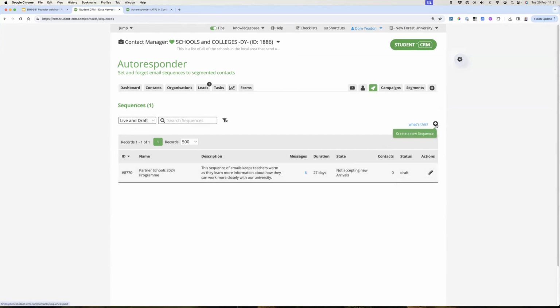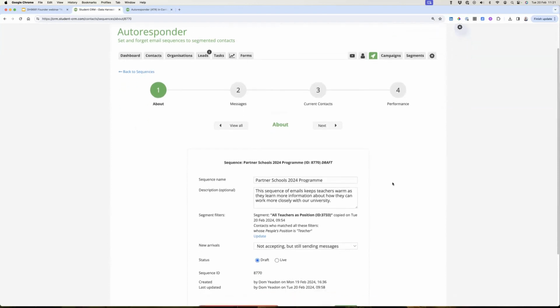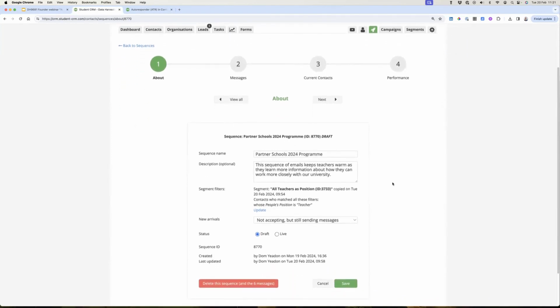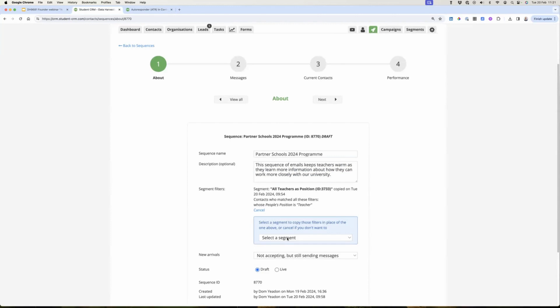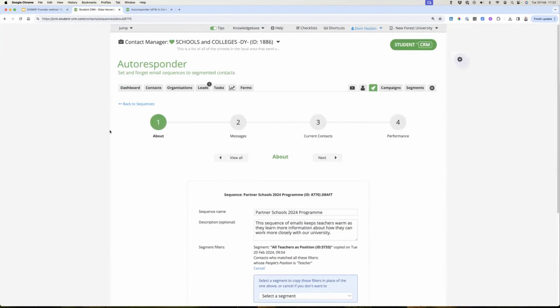If you want to make another one, you can create a new sequence here. Let's edit the one we've got. So classic bus stop format. The first thing tells you all about the sequence itself. So it says what the title is, what the purpose is, and then you can choose which segment it goes to. And that's very simply done by select a segment. Okay, segments you built up here in segments before. We're going to make some assumptions here. And then you decide whether you want it accepting and sending messages or not accepting but still sending messages. I'll talk about that another day. So this is part 1, is the about. That sets up sort of the meta information about it.